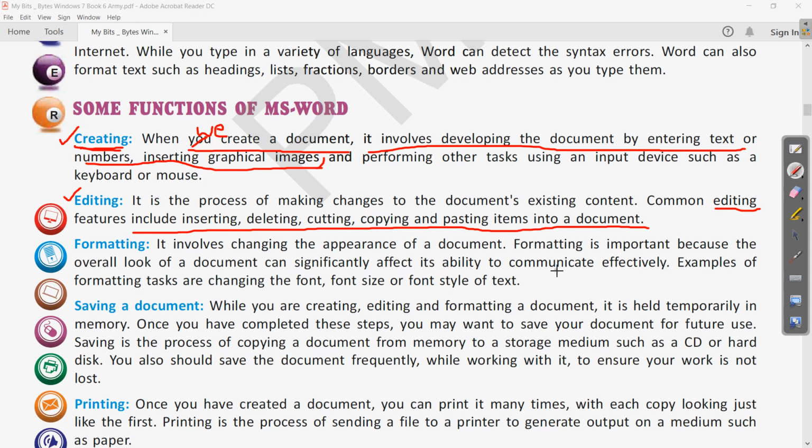Then C, and then the third answer is formatting. Clear? So formatting involves changing the appearance of a document, which includes changing the font size or font style of the text. Clear? So by doing this, you can notice that we are only including a few parts of the paragraph, not the whole line. Clear? So formatting, we have seen, is changing the appearance of the document and changing the font size of the text.